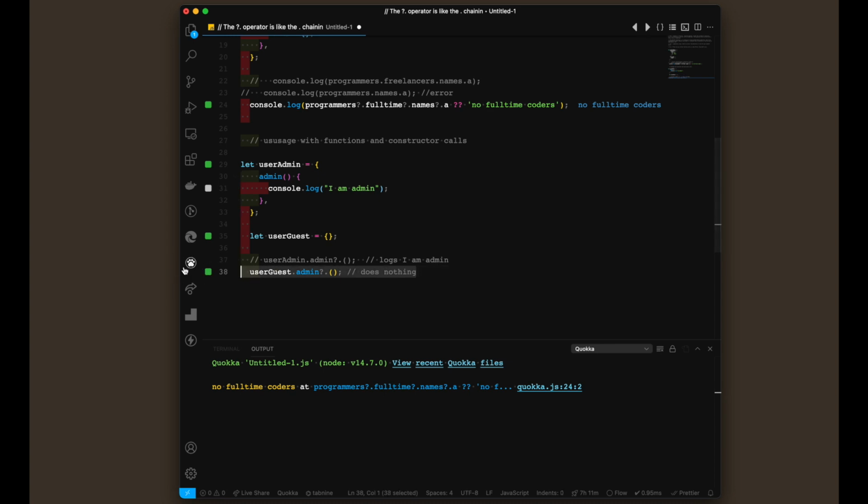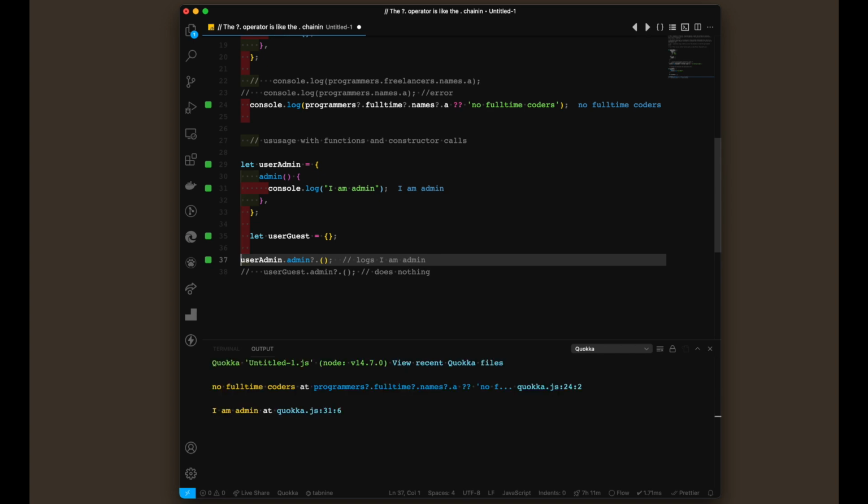So if we comment this one and uncomment this one, then we can see the effect of optional chaining, where we have user admin.admin with this optional chaining, and it console logs the admin right here. So this particular thing will take effect if we have user admin.admin, and if it doesn't have it, then it will just return undefined.